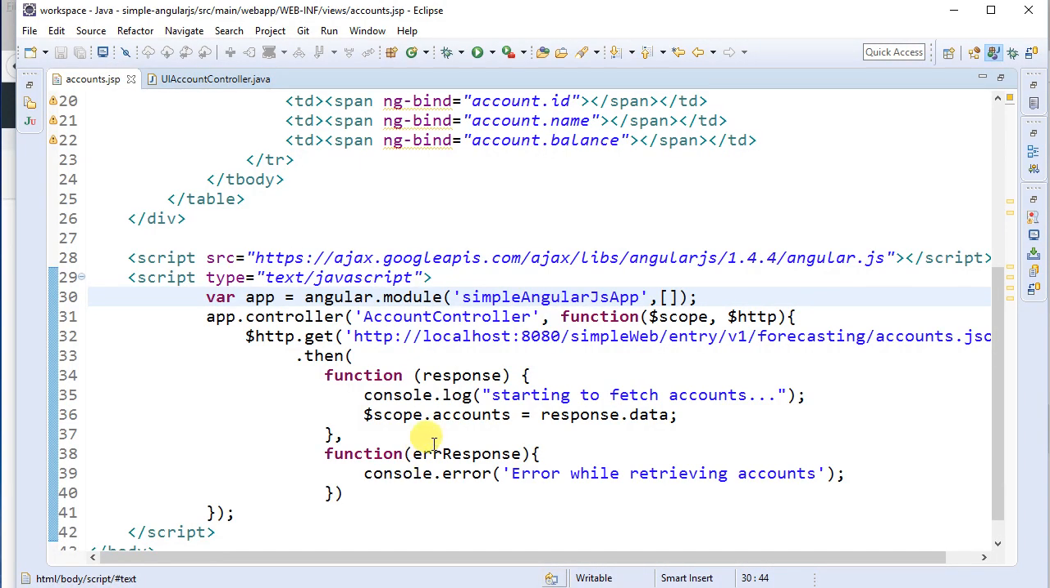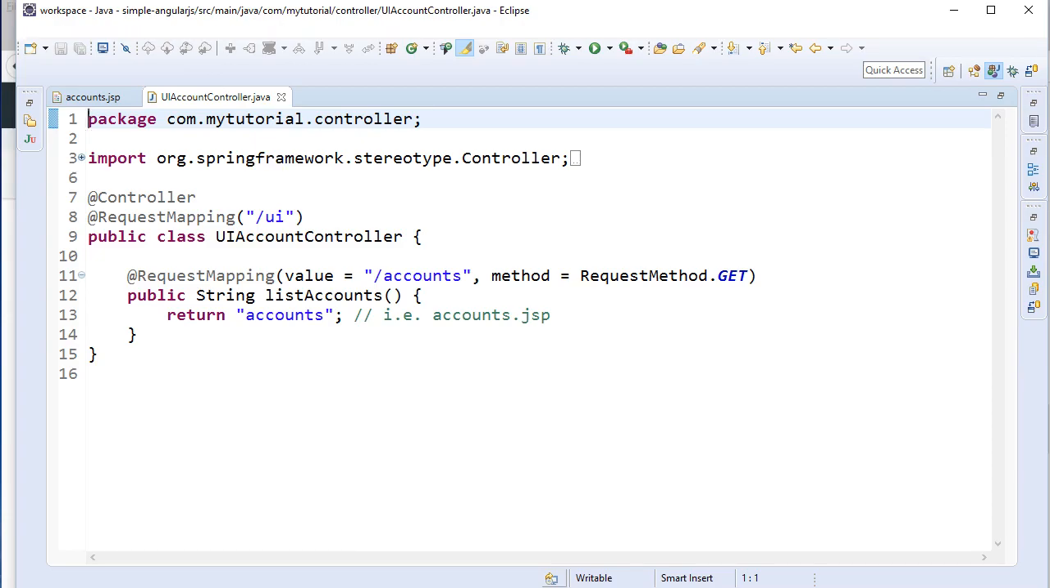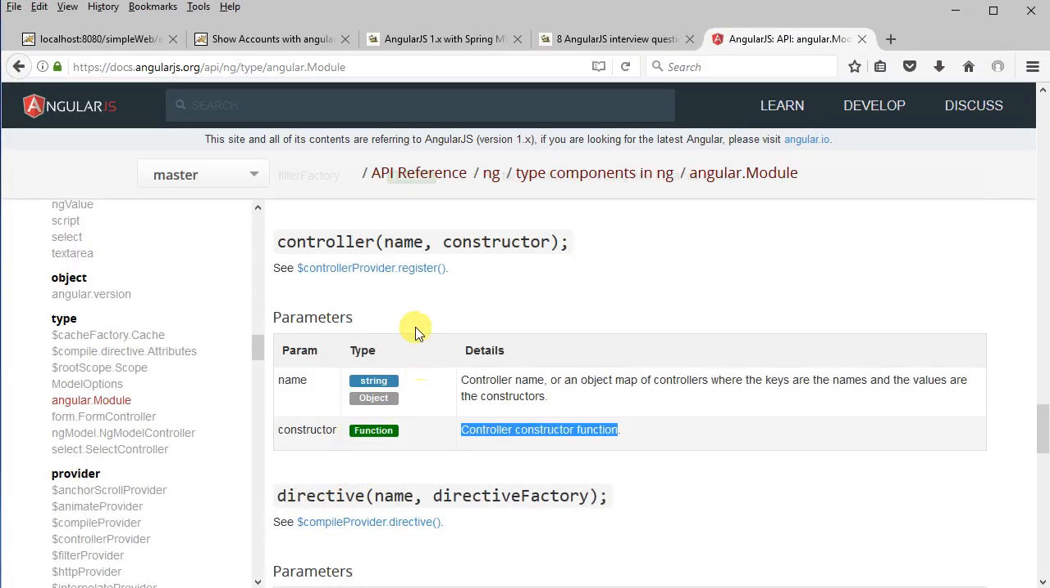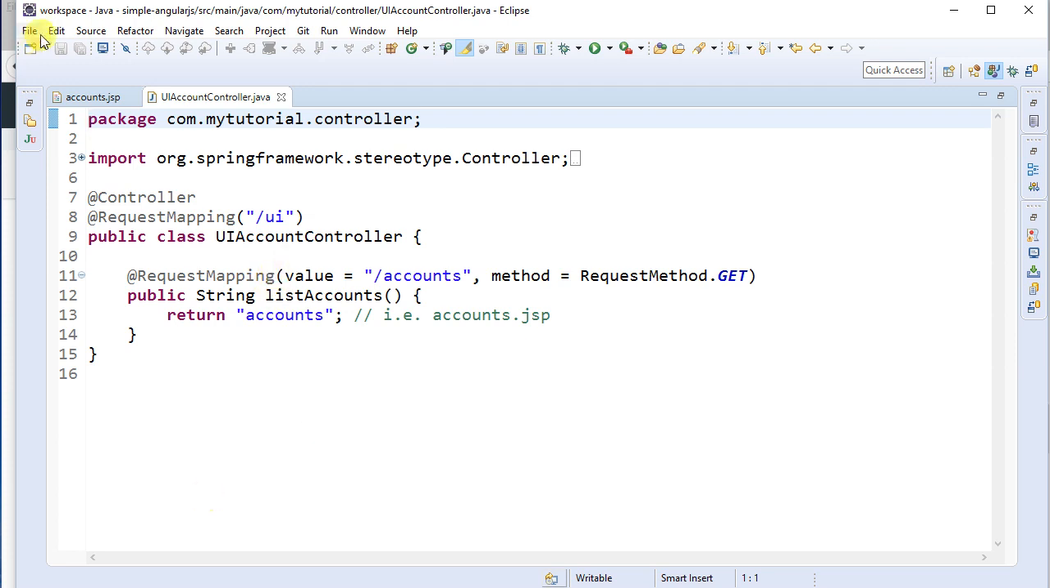So if I go back to my code again now, we're going app. This is the app that we created by registering a module, which is an entry point. Then on the app, which returns an object of type Angular.module, this is a component. So the API reference says this is an ng type, components in ng, and under that you have Angular.module. So it returns an Angular.module, and Angular.module has a function called controller. So now I'm going to call a function called controller here.